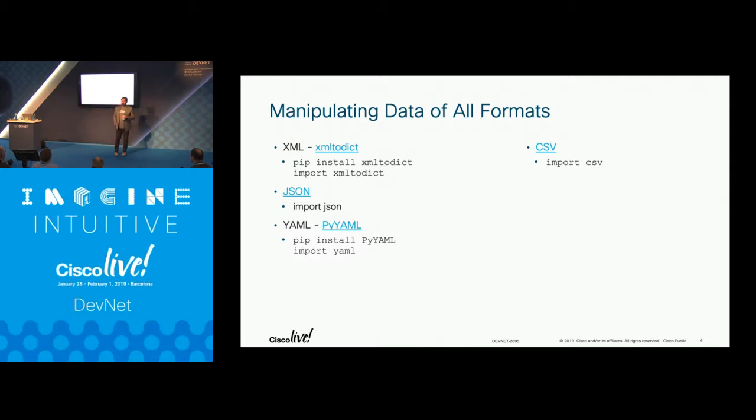We actually have another one called PyYAML, and that'll allow us to manipulate our YAML files. And finally, should you ever need to, and hopefully you don't, because it's a little bit of a pain in the butt, we can also show you how to manage CSV files if you have to do that.